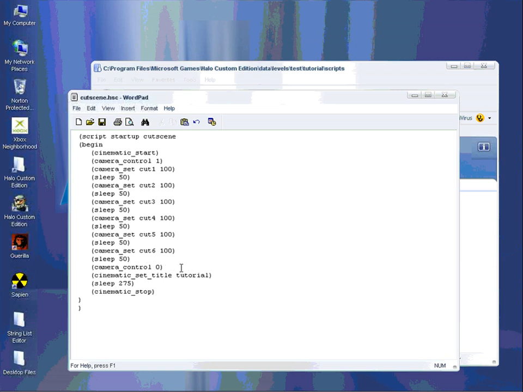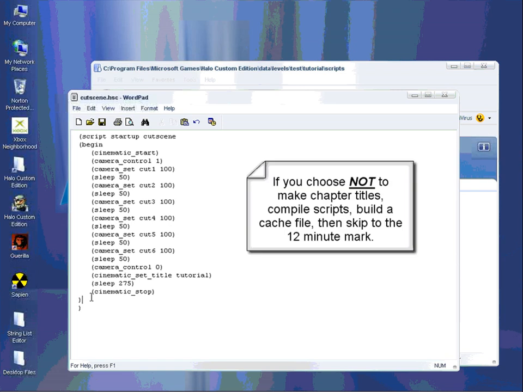Now, we put camera control 0, so it's back to the player. Cinematic set title. Now, if you do not want camera titles, cutscene titles, chapter titles, just skip that. Skip sleep 275. You just want to get rid of those 2 highlighted lines, and just put cinematic stop and close off the script. You're done. It's that simple.